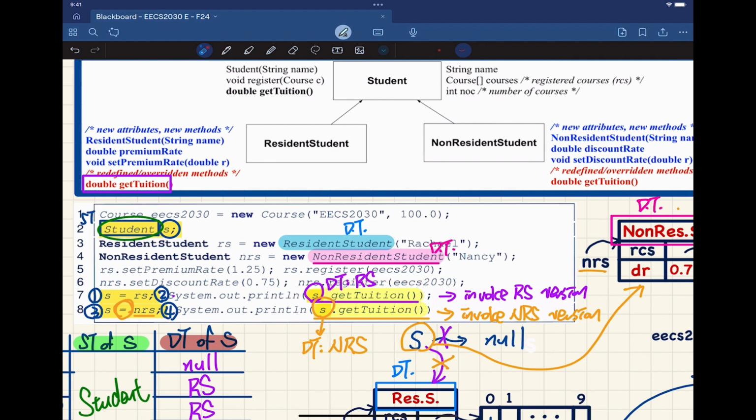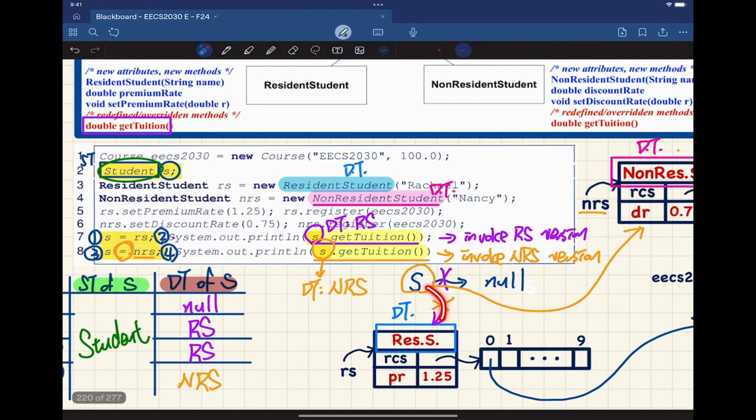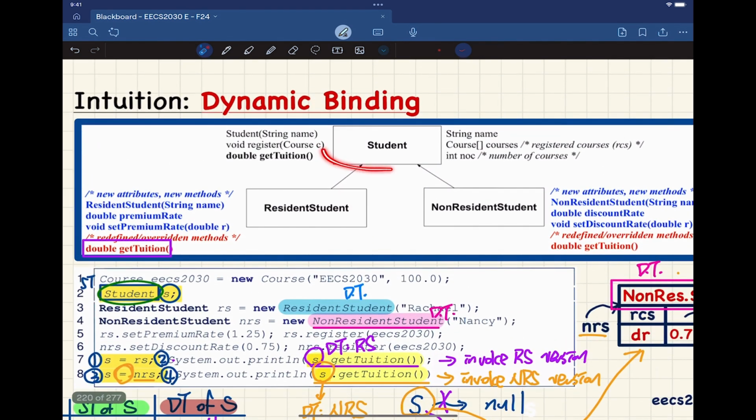So now in this case, after this reassignment, we know that S will dynamically point to some resident students object, not students. So in that way, we're going to call the version of getTuition in this class only. On the other hand, after executing this reassignment, S is now going to point dynamically to a non-resident students object with the discount rate. So if we make the same method call, which version are we going to call? It's going to correspond to the dynamic type here, which is non-resident students. So in both cases, we are not really invoking the parent version explicitly. Does that kind of answer your question?